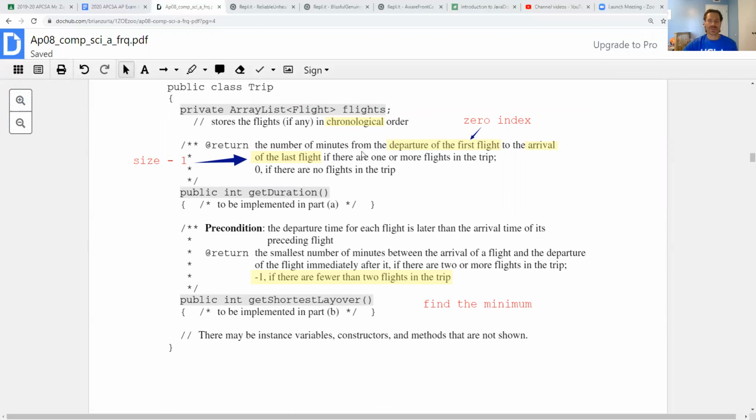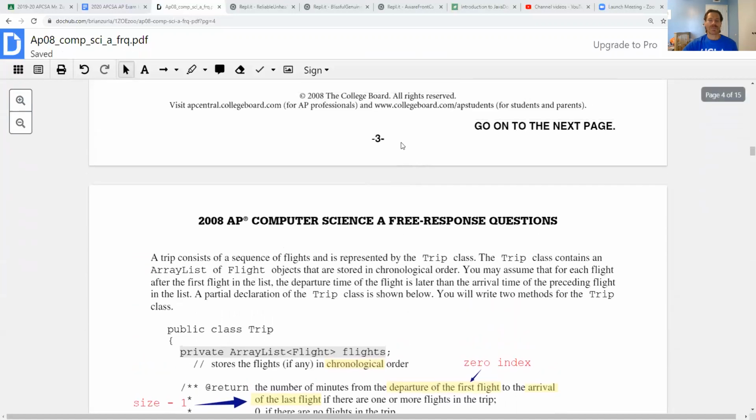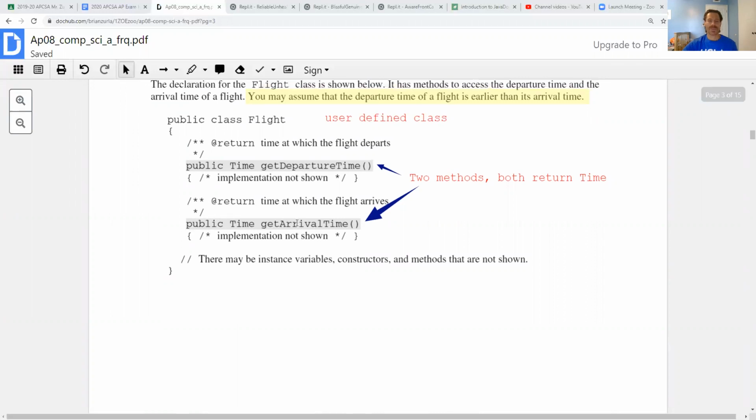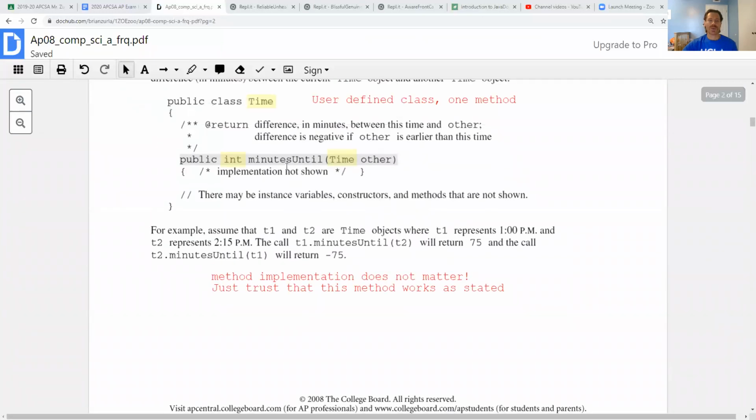It's the number of minutes from the departure of the first flight. Okay, so these flights are stored in chronological order. So the first flight would be the 0 index flight until the arrival of the last flight. That would be the flight at size minus 1. So flights.get(size minus 1) gives me the last flight. And remember, once you have a flight, you can ask for its departure time or its arrival time. So for the 0 index, I'll get the departure time. At index size minus 1, I'll get the arrival time. And once I have those two times, I can put them into the minutesUntil method seen here.